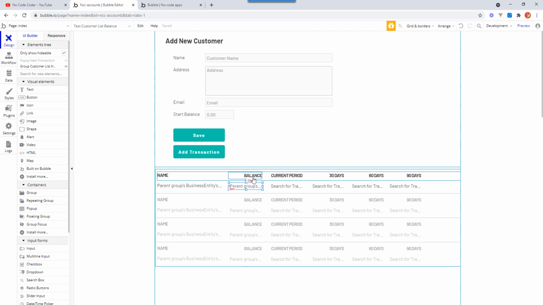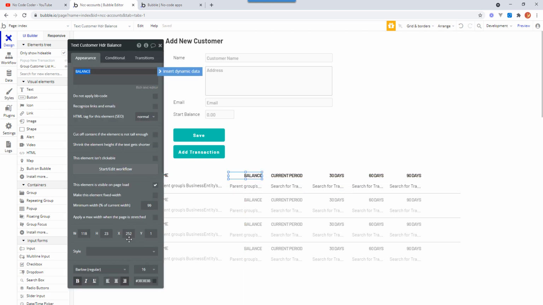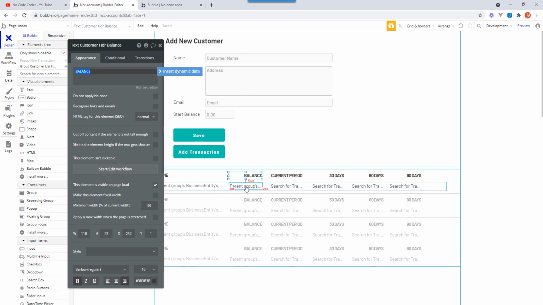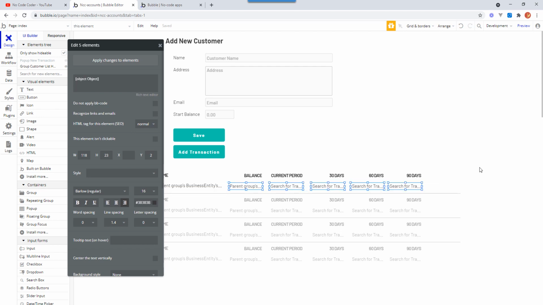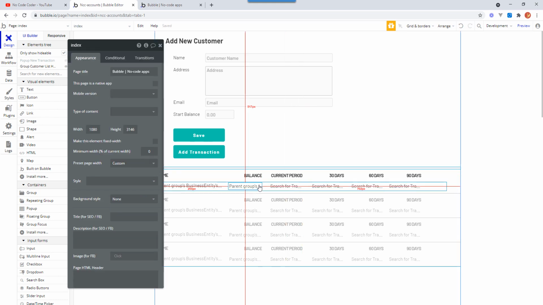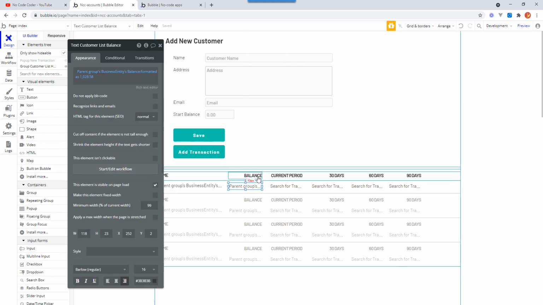I don't think that they are. Okay, what's the X? 252? Okay, 254, so they've got to go over 2 more. And we can do that by holding down control and just nudging it to the left 2. And then that should do it, and they should be aligned in there.